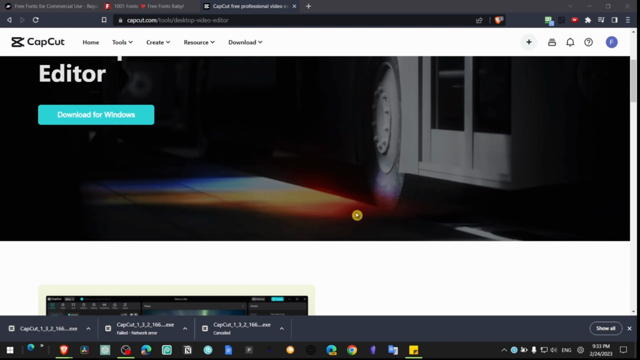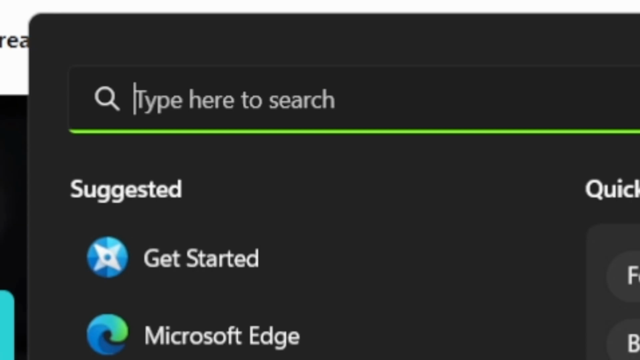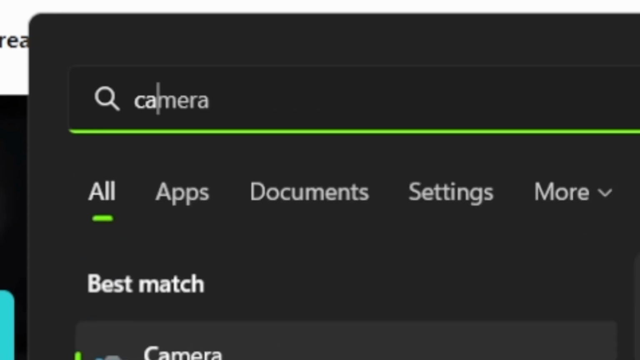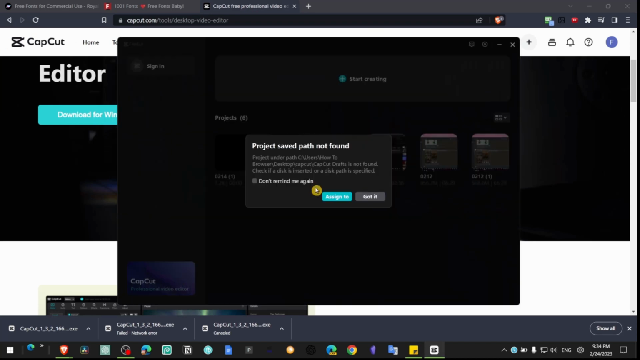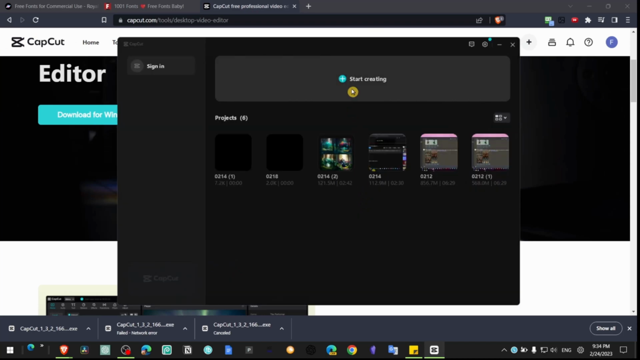Now the next step is to open CapCut. Okay, click on start new. Probably you don't have any projects here, or you might have some projects here that you worked on. And now let's click on start creating.